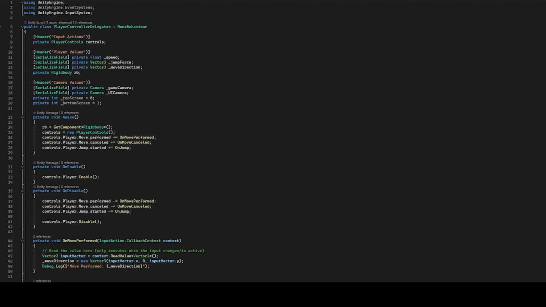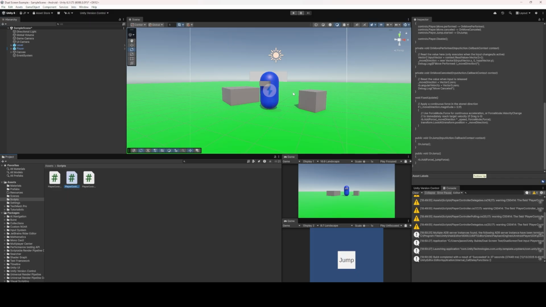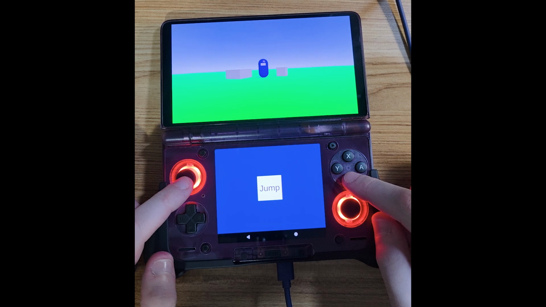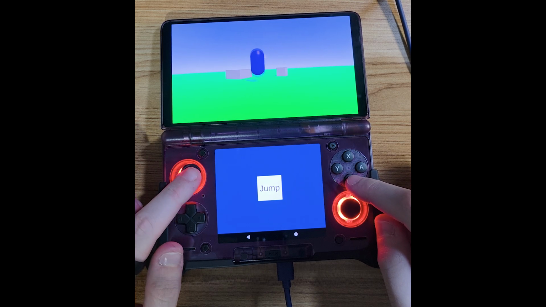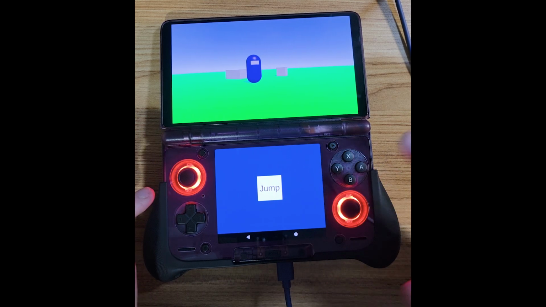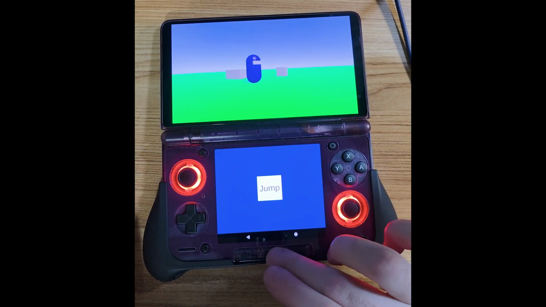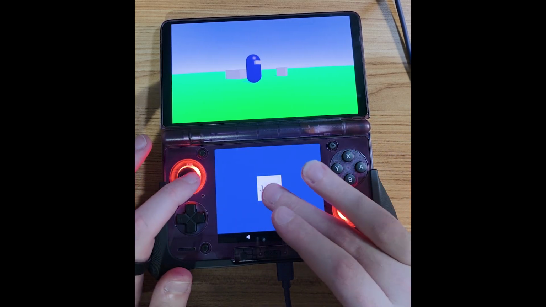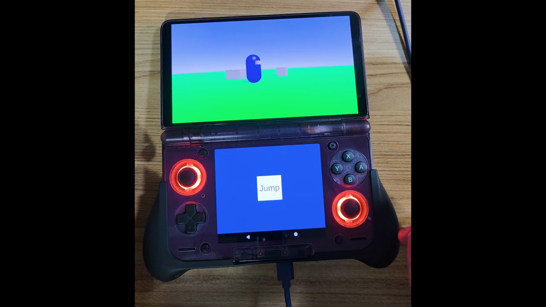Using it this way, let's take a look at how it works on the Thor. So here we have the second way of doing this. We're using the delegates. So we see we're still able to move around and jump. And when we press jump, this time it doesn't work. If I open and close the screen, now it'll work. For some reason. Haven't figured that one out.